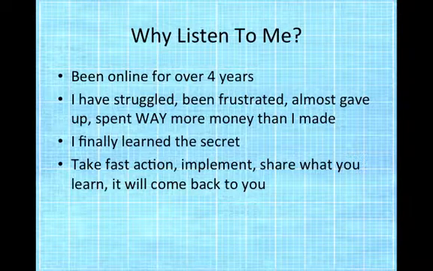Now, I spent way more money, especially at first, than I made. And that was because I tried all of these different things, but I finally learned the secret. And the secret is to take fast action, to learn the basics, the foundational stuff about what you're doing, take fast action, implement it, and share with others what you learn. And it's going to come back to you. So, you've probably heard that before too, and I heard it before and I didn't listen.